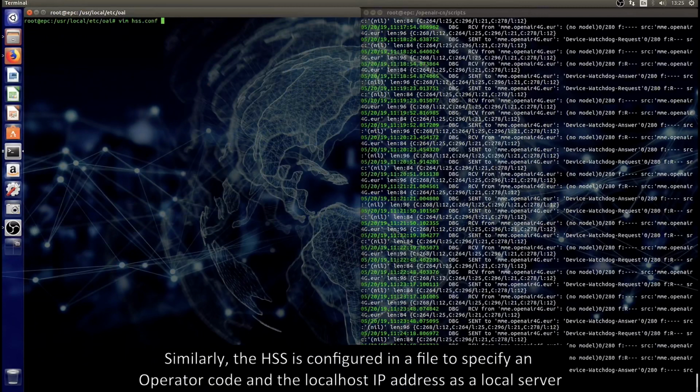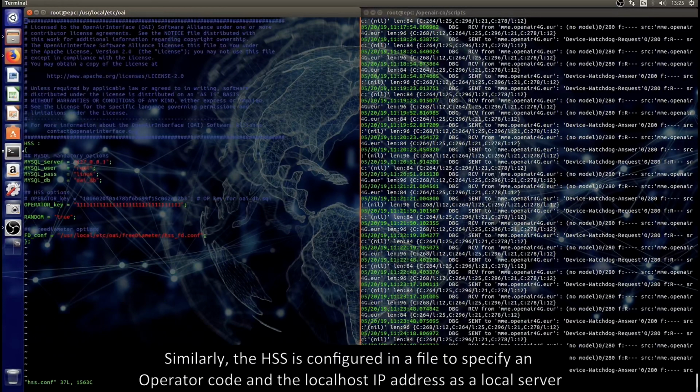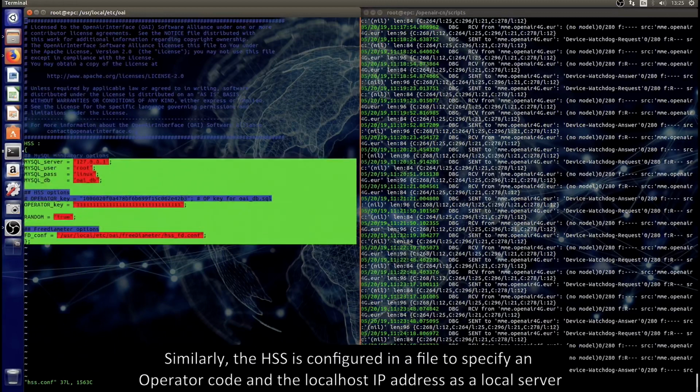Similarly, the HSS is configured in a file to specify an operator code and the localhost IP address as a local server.